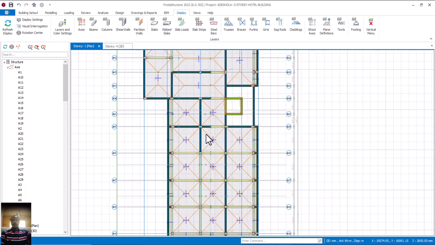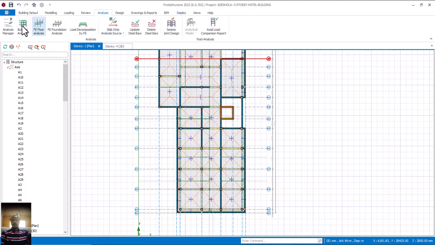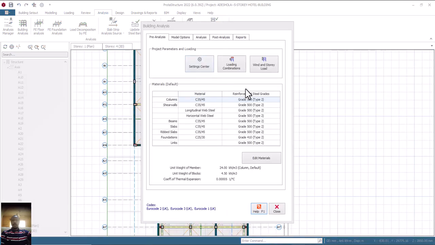So the next thing, selection of our materials. Let's do selection of materials. I'll go to my analysis. From my analysis, I'll click on building analysis. So let's wait for it to come up. Okay, that's come up. So the next thing I'll do, I'll click on edit material. Click on edit material. Let's wait for it to also come up.